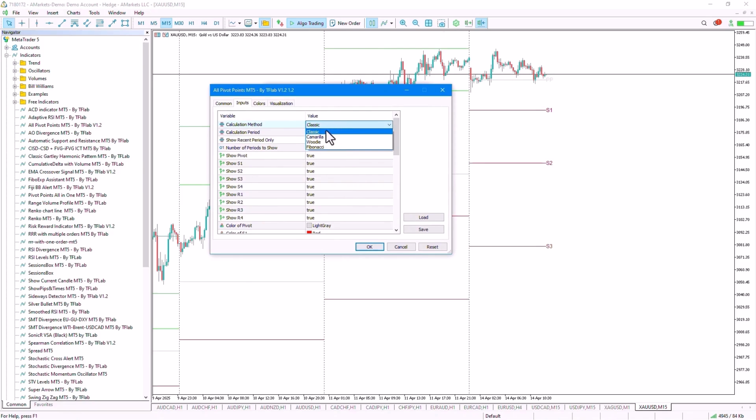If we select the Classic mode, it only displays 3 support and resistance levels, whereas if we choose the Camarilla mode, it shows 4 support and resistance levels, whereas if we select the Woody mode, it displays 2 support and resistance levels, and finally the Fibonacci mode, which shows 3 support and resistance levels. And all the calculations for each of these 4 modes are different from each other and display various levels.